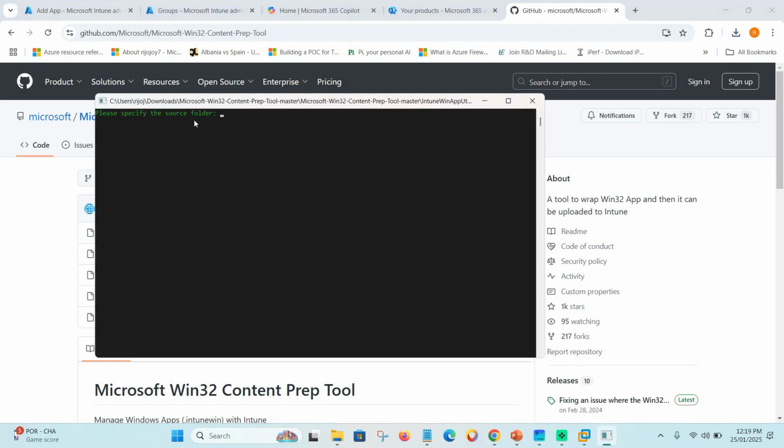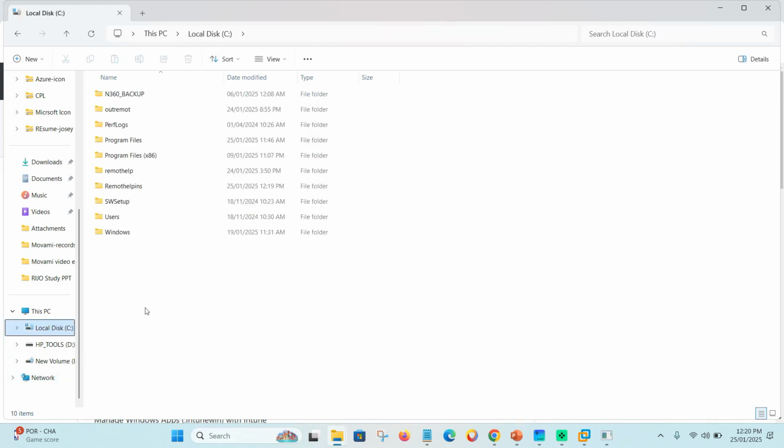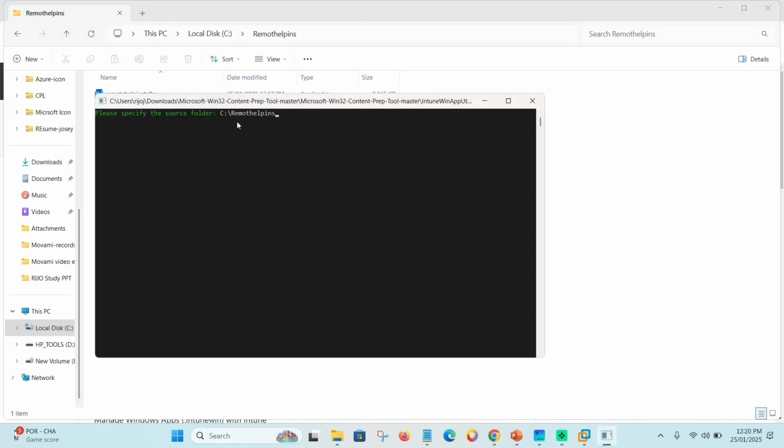So here you just give the source folder: please specify the source folder. So what is a source folder? Previously I showed the source folder means where our application source is. So here you can go for the remote help install. This is the source folder. Just copy that source folder and go for here. Just paste it. Then enter. Then it will show you.